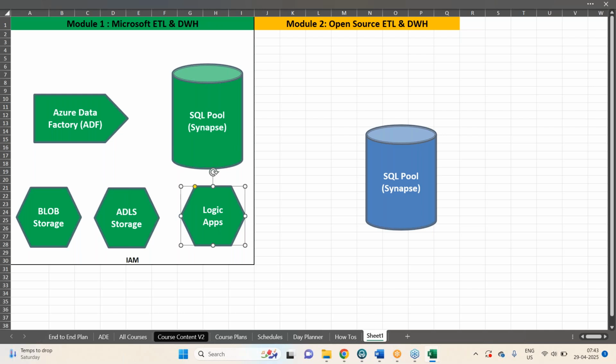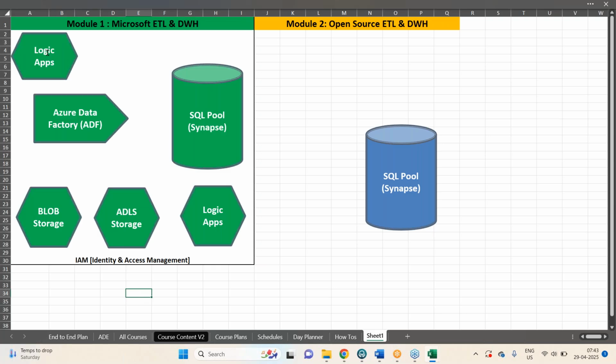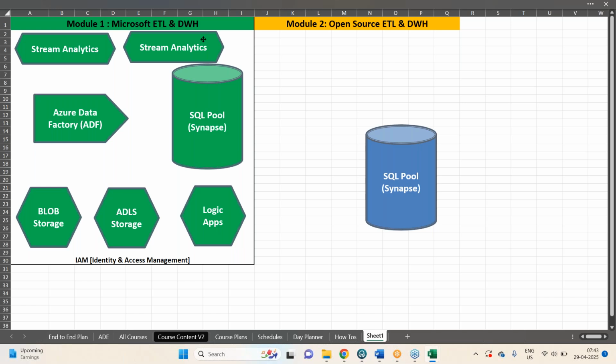We also need to learn about something called stream analytics. What is meant by IAM, sir? Identity and access management, sir. Security. Identity and access management, a security concept. And we need to learn about something called stream analytics for the purpose of live data stream tagging activities. Live data stream. And then we are going to learn something called IoT.